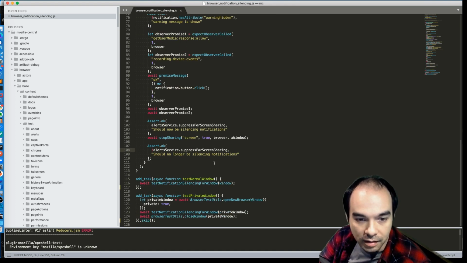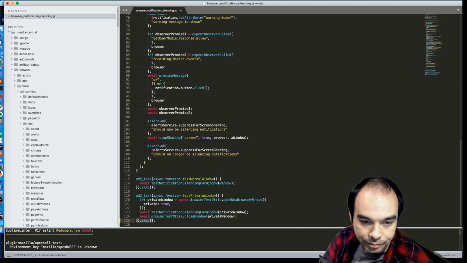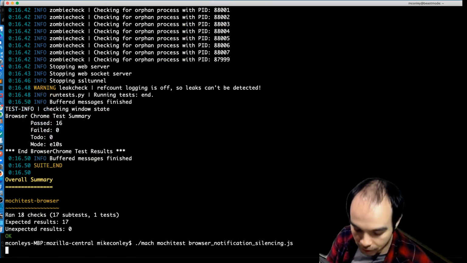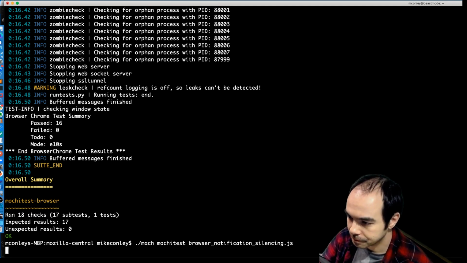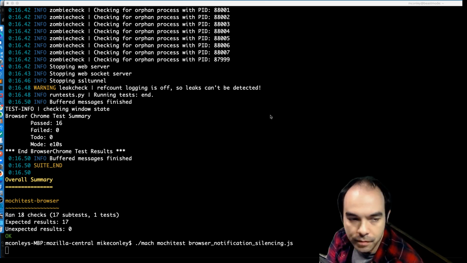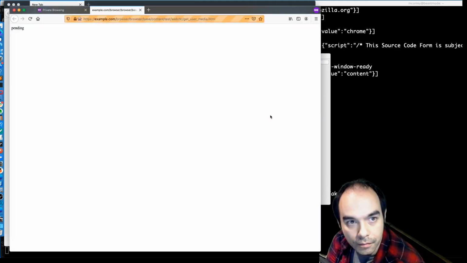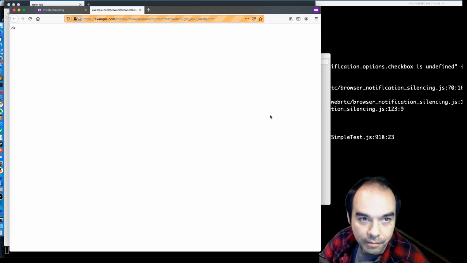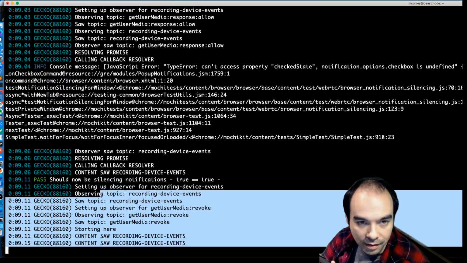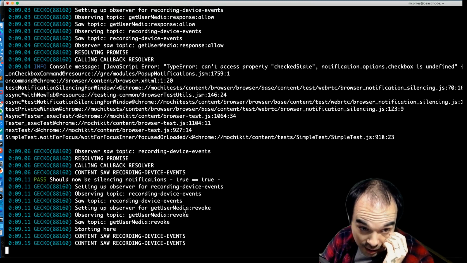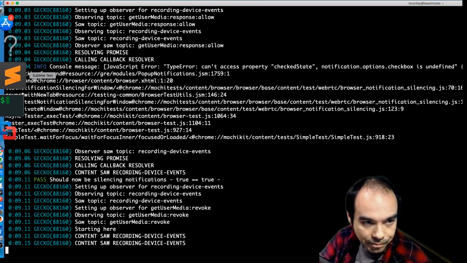Let us now run it with the private browsing window. And it sits here and does nothing. I think this is where we got stuck, and I wasn't sure why. That's where I got stuck, and that's what I'm hoping to figure out today.